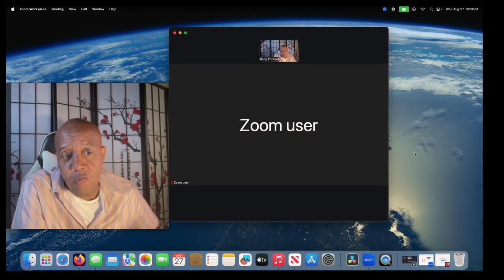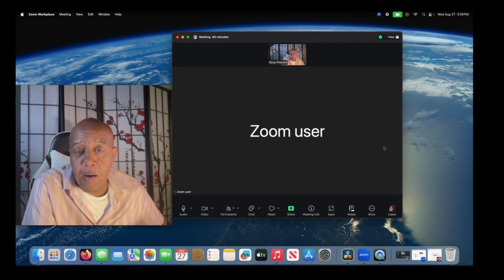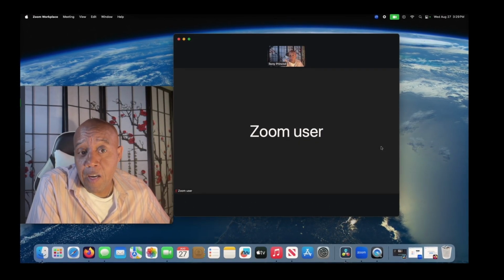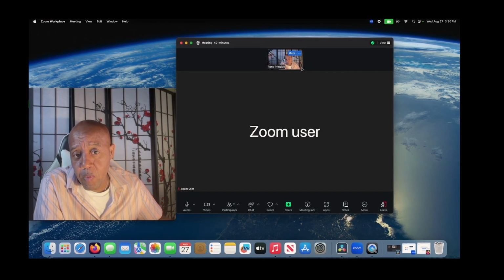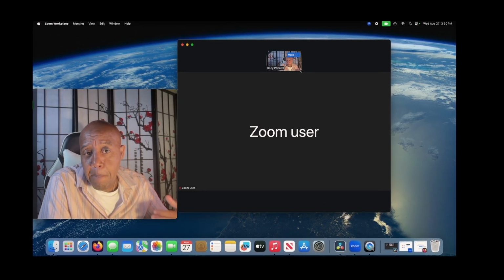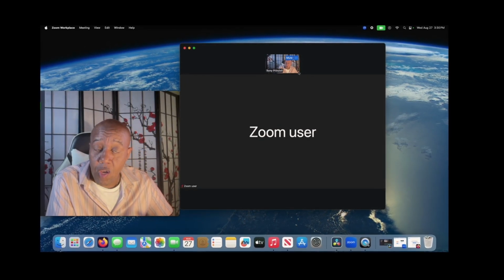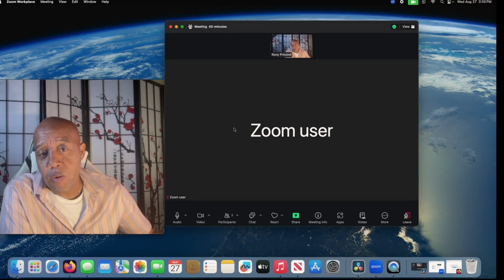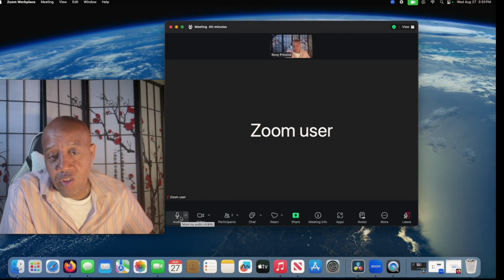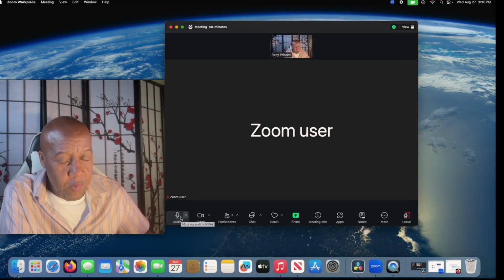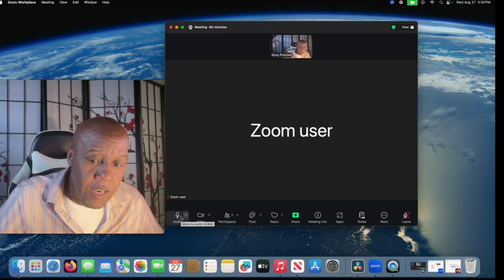Now I'm going to go over all the different features of the app, from top to bottom. Usually at the top, where you see my picture, this is where the pictures of all the different participants taking part in the meeting appear. Now we're going to go to the bottom and go over the menus from left to right. The first one is the audio. This is kind of self-explanatory. This is really the microphone, which enables you to speak throughout the meeting.